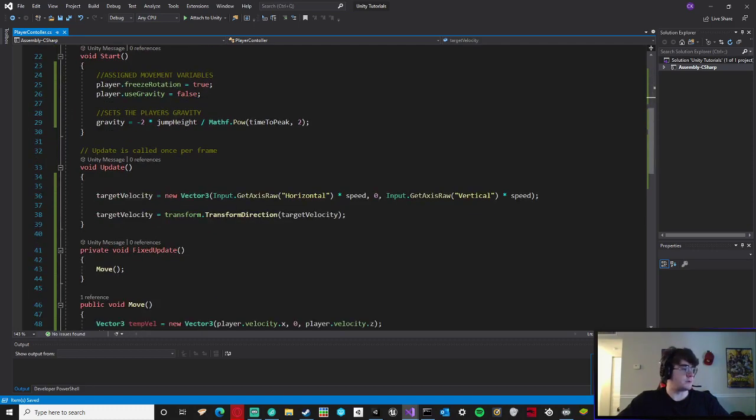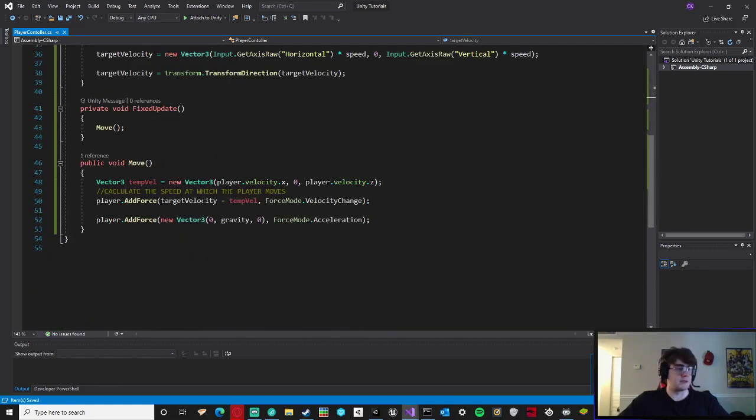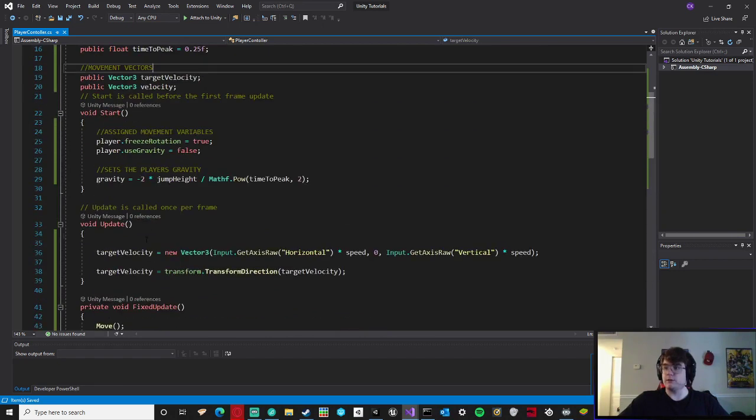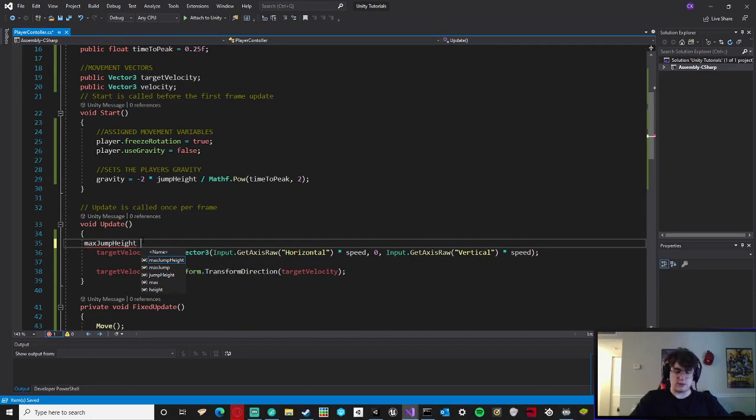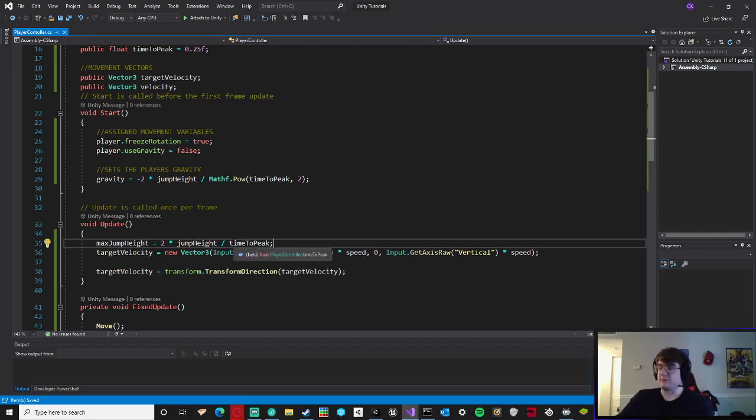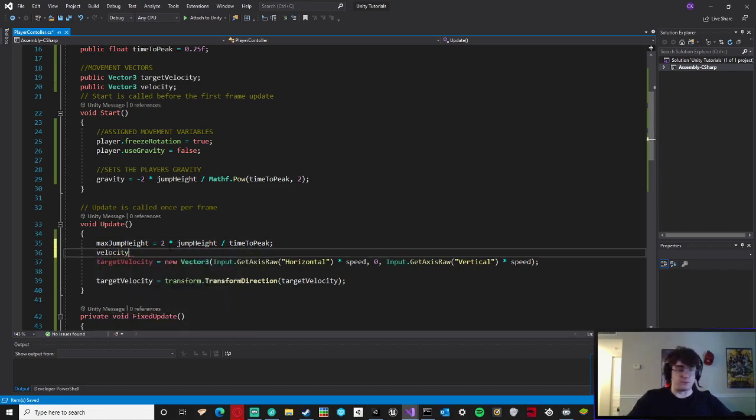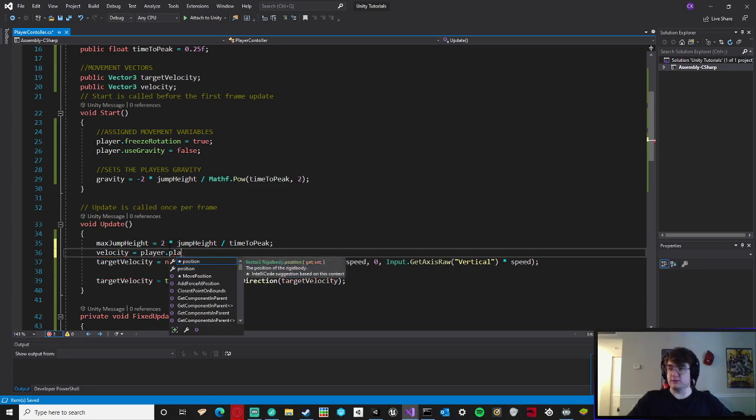But what we're going to do is come down into our update once again. It is right here. So max jump height equals, we're going to multiply 2 by the jump height over the time to peak. So again, similar to what we did for the gravity, we're taking the distance divided by the time and multiplying all that by 2. We're just going to take the velocity real quick. I'm going to make sure that's assigned to the player.velocity.